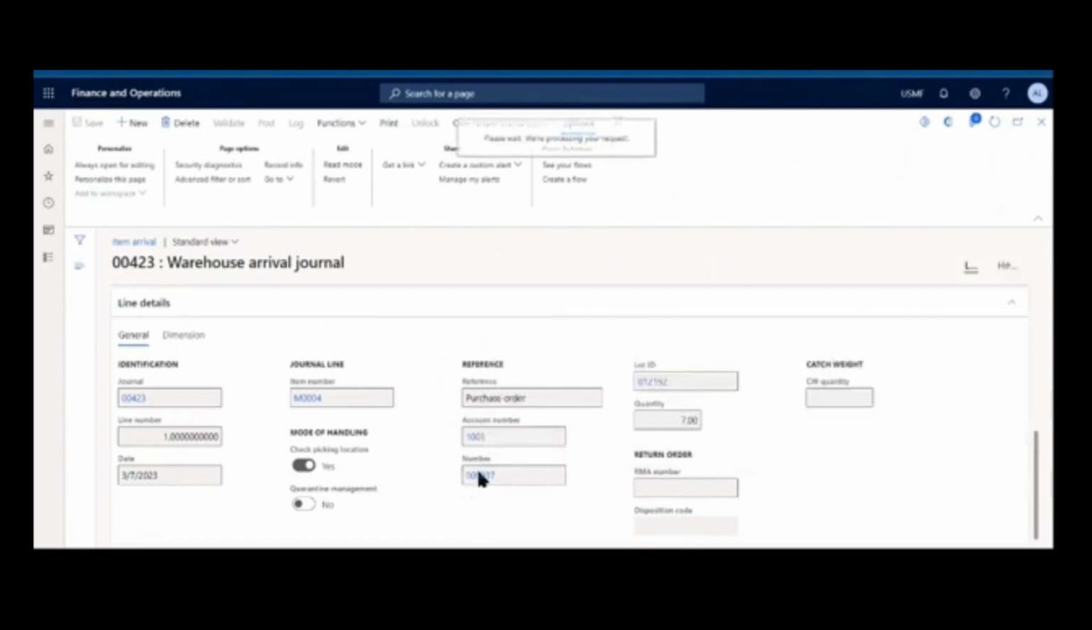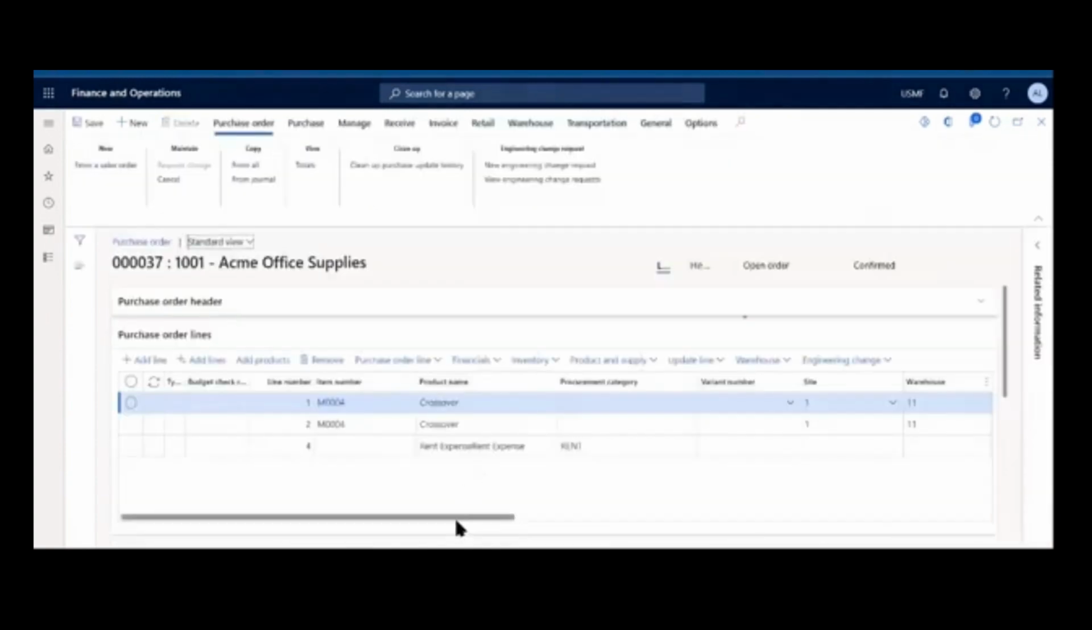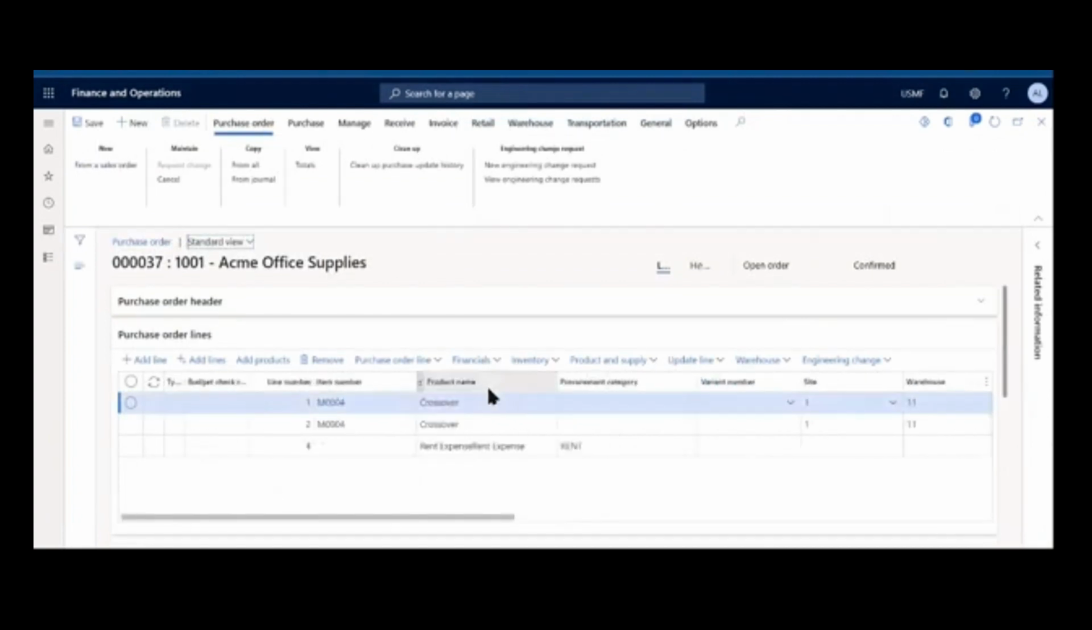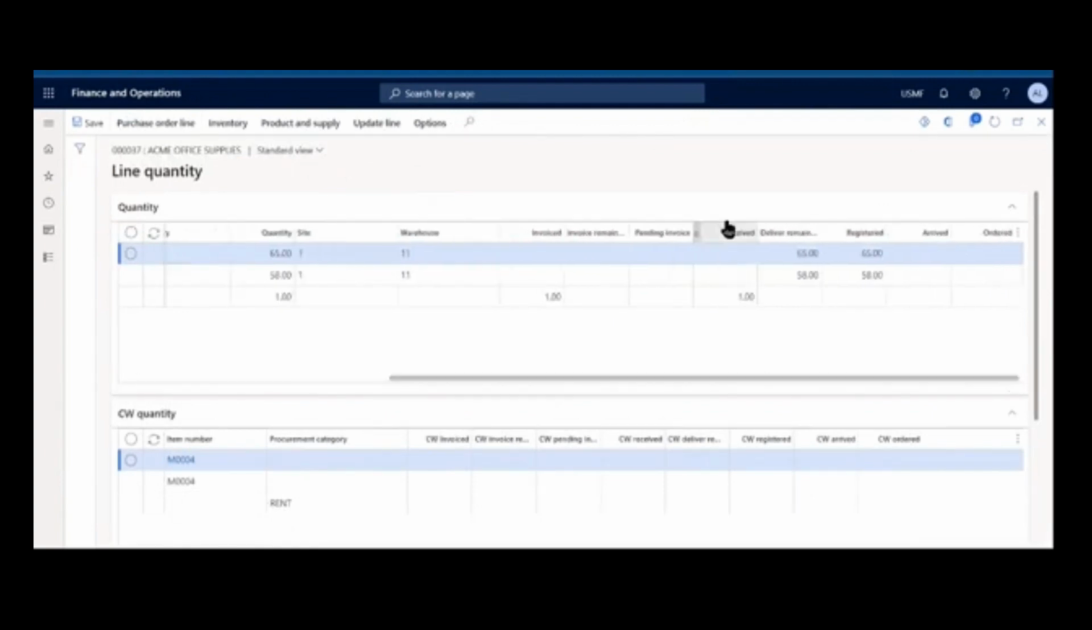So if we are actually to go into one of those purchase orders and view those lines, what do you expect to see? Essentially, is the question you should be asking yourself. We've done a receipt against some of these lines, and we want to see what transactional status they're in. If I were to go to the general tab and just look at the line quantity of all the lines, you can see there's registered status here.